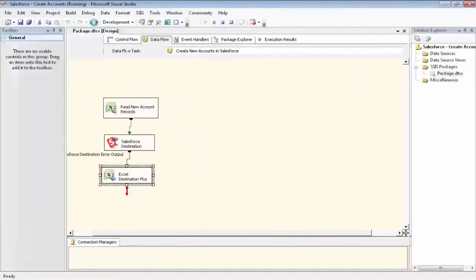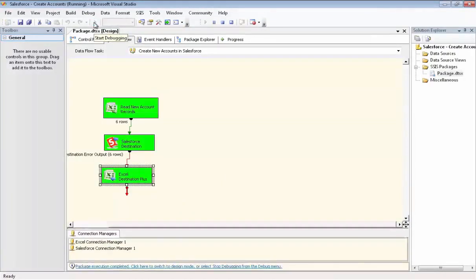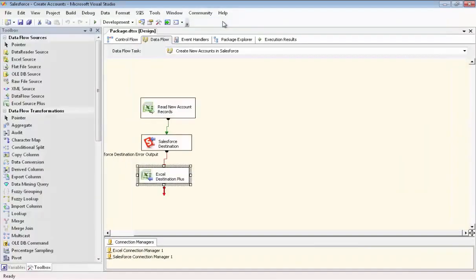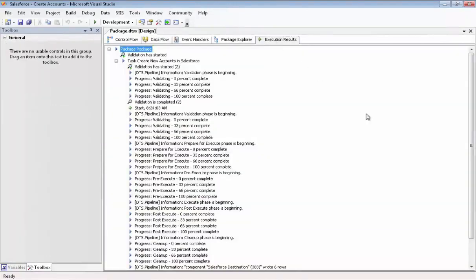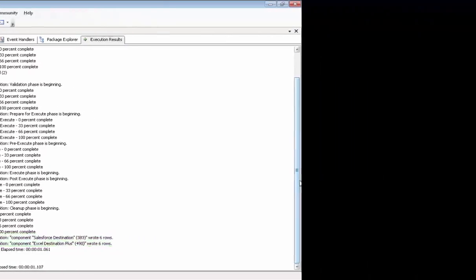And now we'll execute. And we have success, and we'll stop debugging. And we'll take a quick look at the execution results, and here you can see that 6 rows were written, and that's the number of records we had in our Excel file.